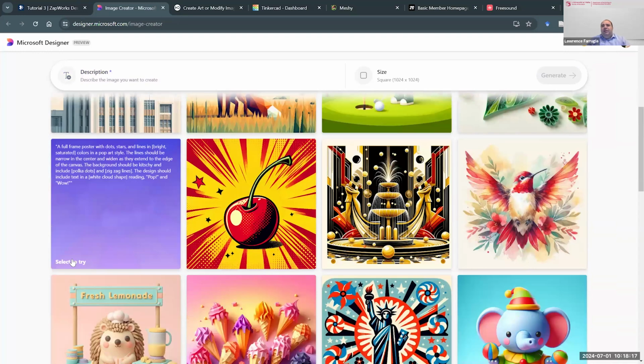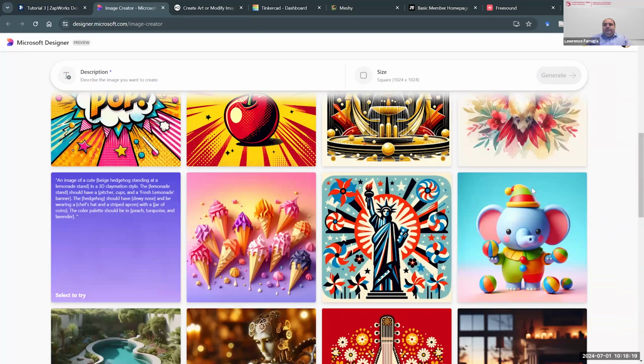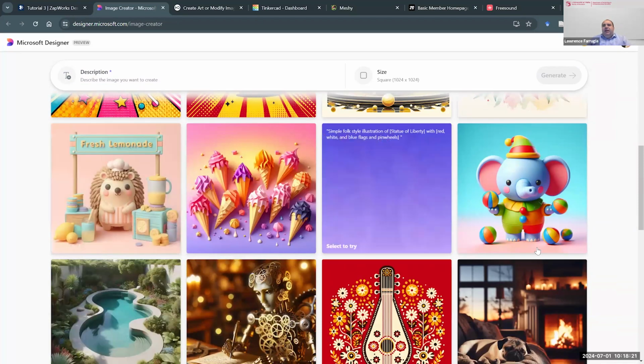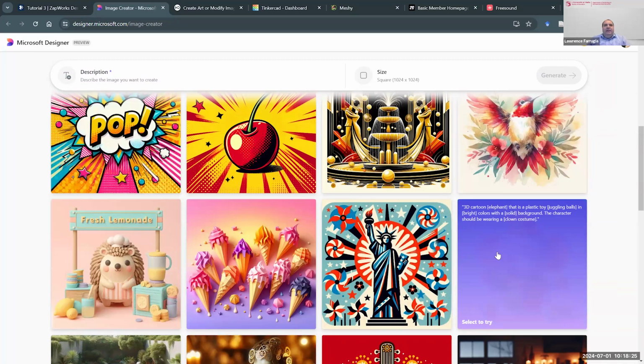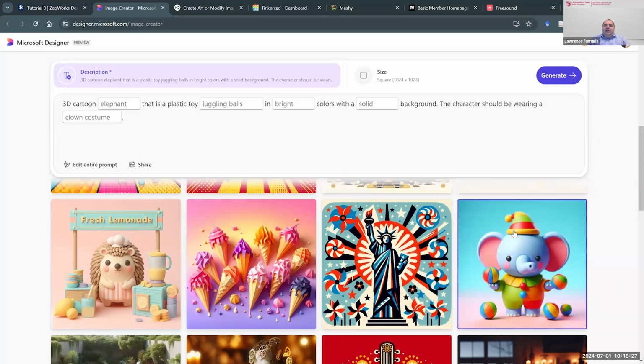Okay, so for example, let's use this image here. What is particularly interesting is that when I click on the image, I can see the prompt which was used to create that image. So you might say, so what? If you notice, there are boxes, and I can actually edit these boxes to create variations of that particular image.